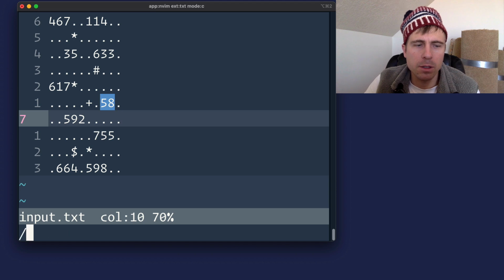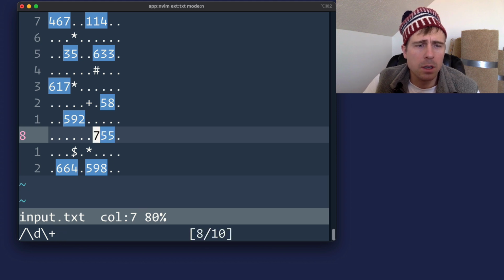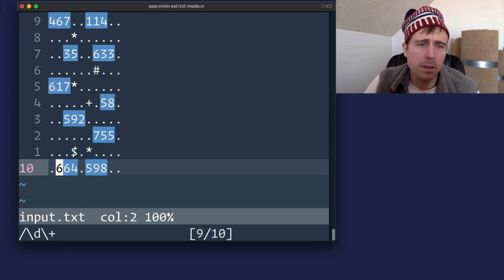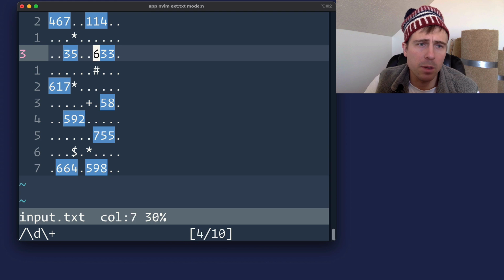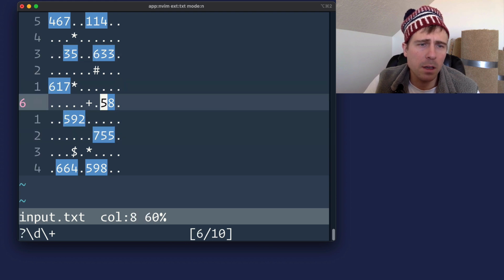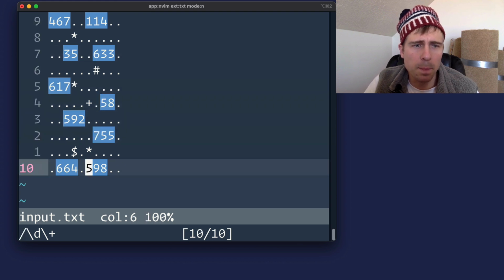The first thing I'm gonna do is a find command with slash \d and \+. And so \d will match any digit, \+ makes it so that the match is not every single digit, but rather it matches by number, by entire number. And then I can use n and capital N to jump around to each of them.